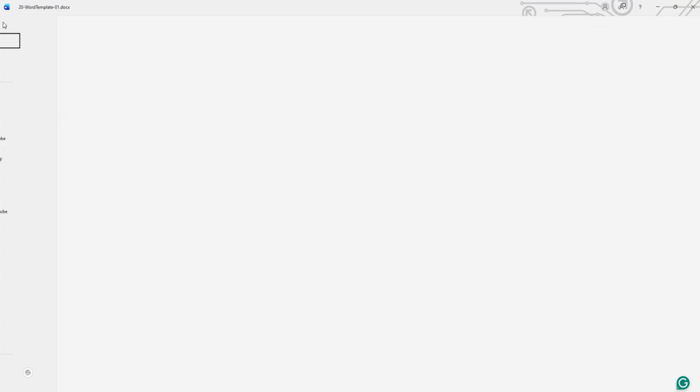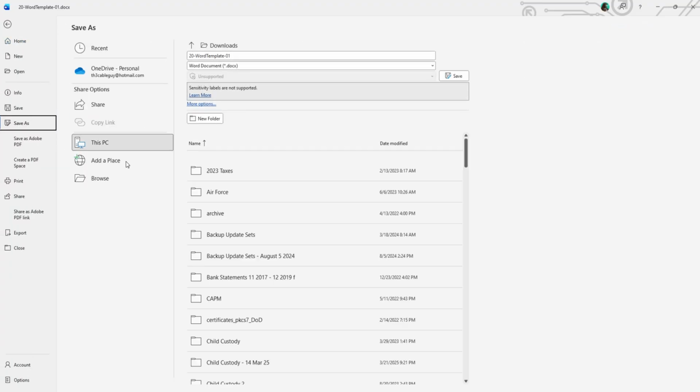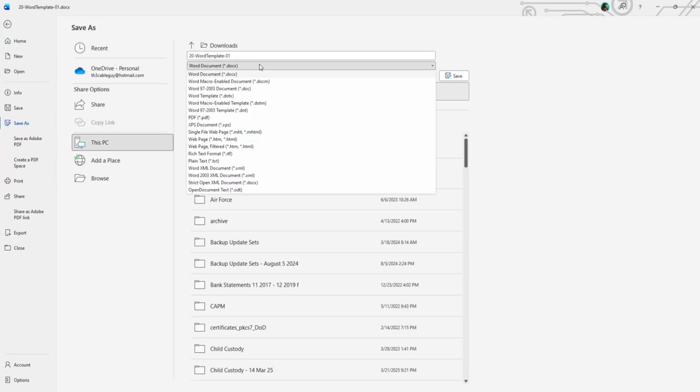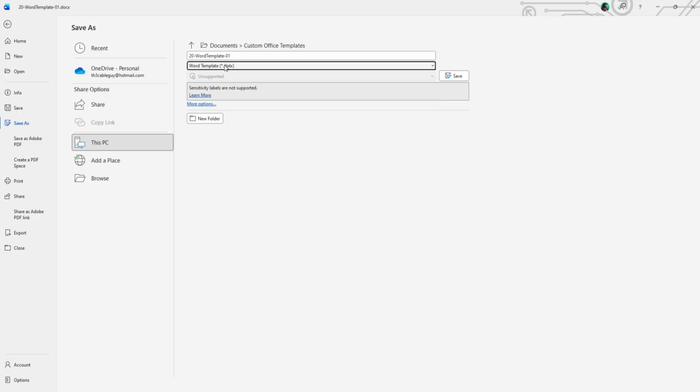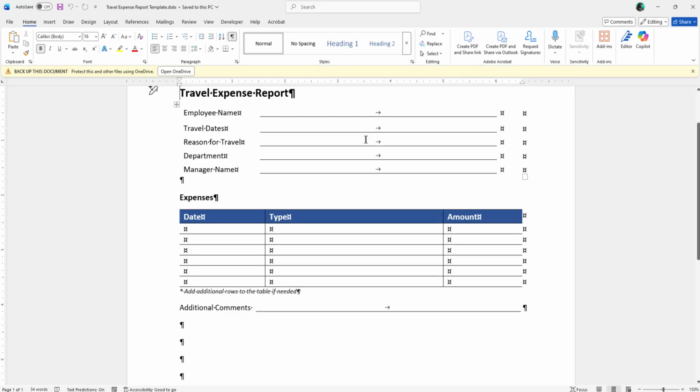we have to come over here to File, come over here to Save As, hit the little drop down here, and we need to go ahead and select Word template. And now we can go ahead and select travel, or we can just go ahead and type in the name, travel expense report template. You can see it also changed the destination. So now it's saving it within custom office templates, and we're going to go ahead and hit save.